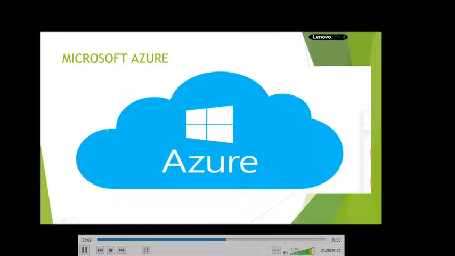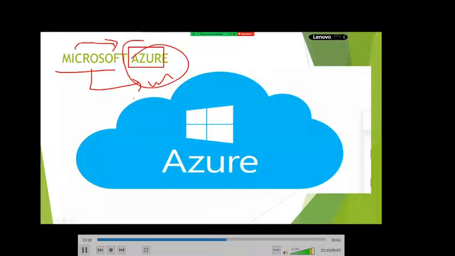First thing, what is Azure? Why have they used the keyword Azure? They could simply have called it Microsoft Cloud, right? Instead of Microsoft Cloud, why did they use Azure? What is the meaning of Azure? Any idea? Have you tried looking it up?